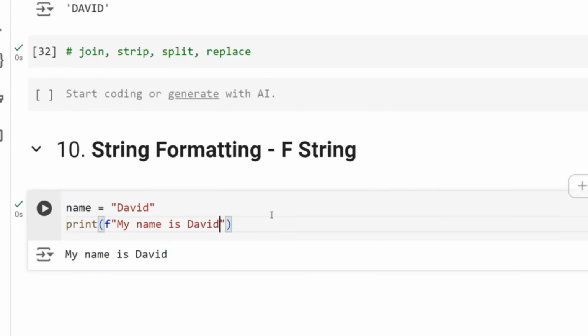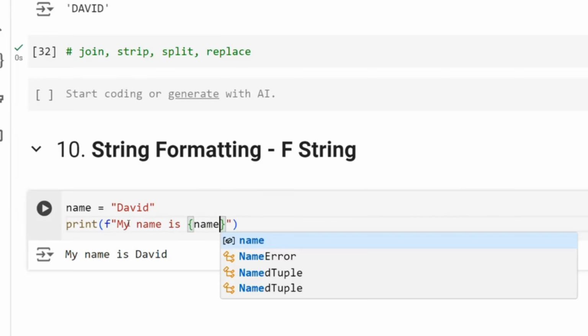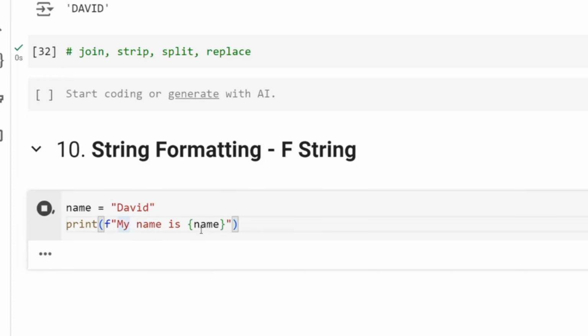But what if I want to pass the name? You can pass the name using an f string, right? You pass the variable, and it will automatically change based on whatever you have. If you put Sachin, then "hi, my name is Sachin". So that is how you can actually format strings as well.